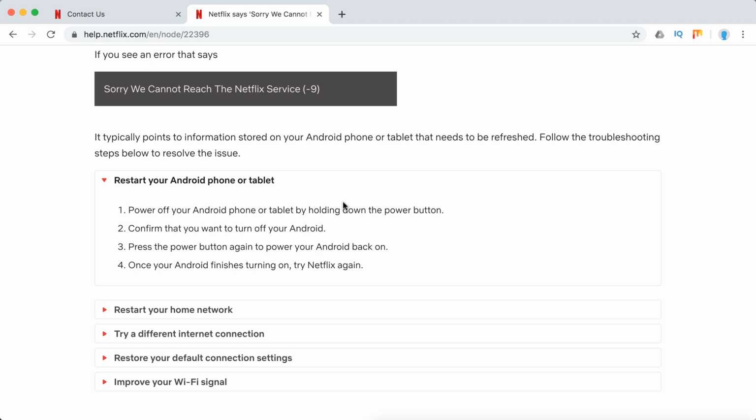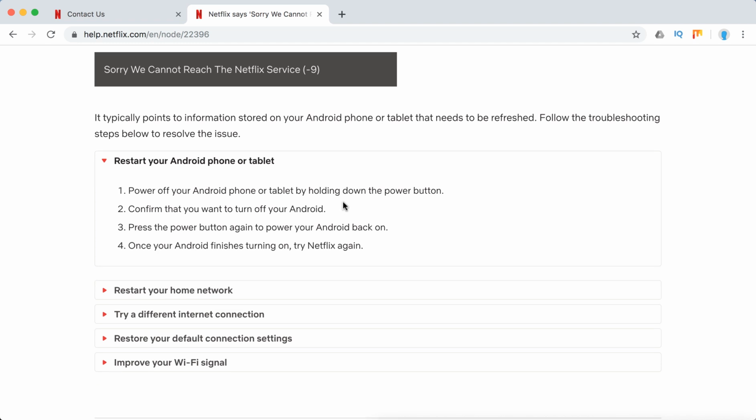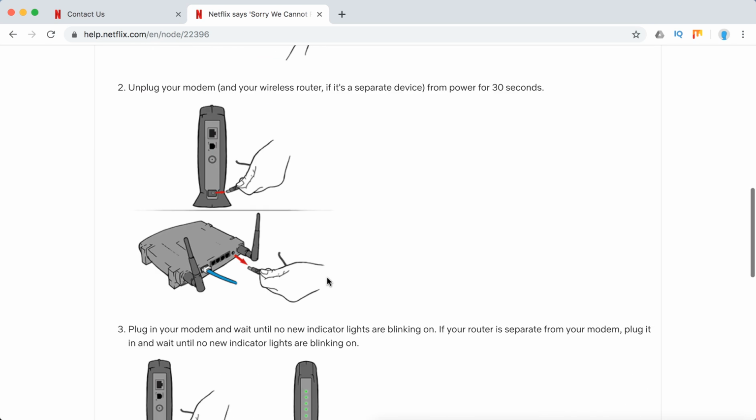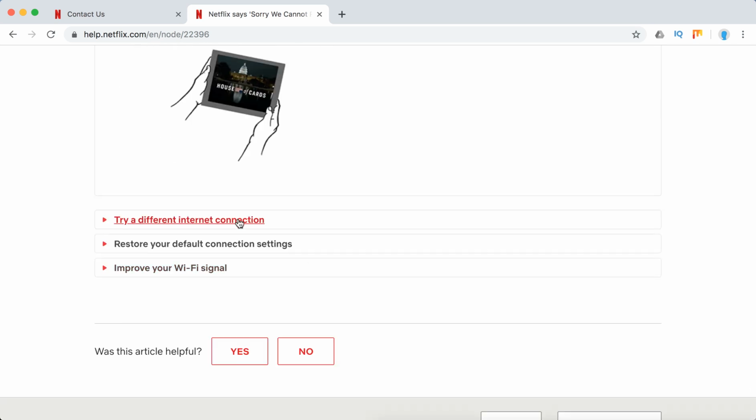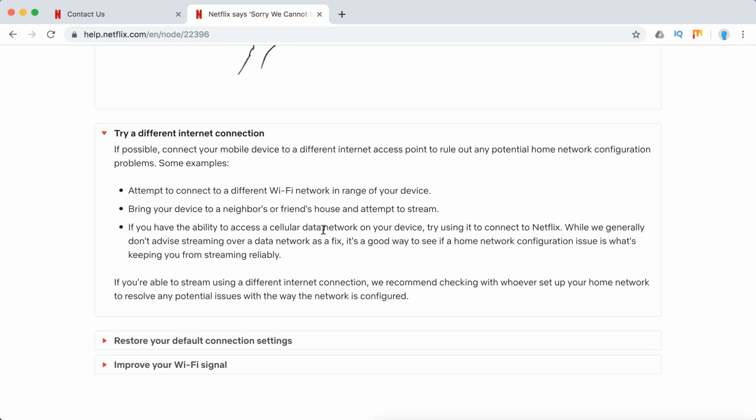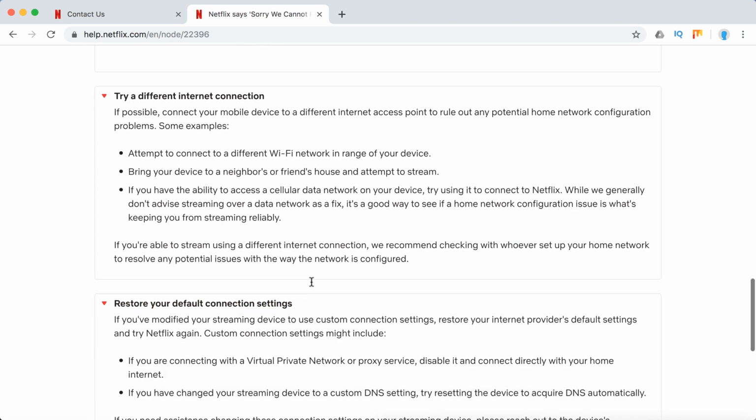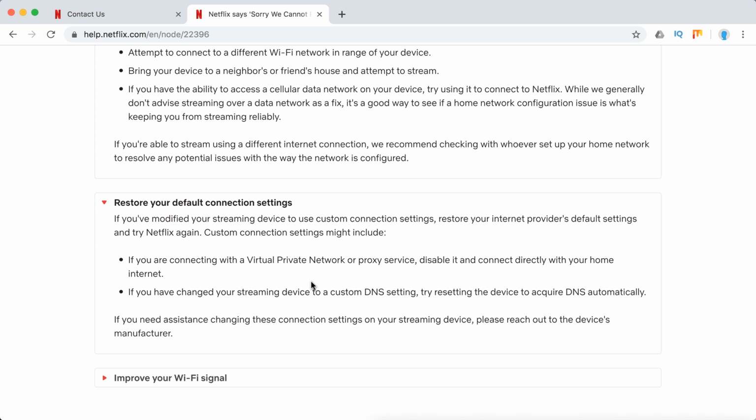To restart your phone or tablet, just turn it off, wait for at least 10 seconds and turn it back on. Restart your home network, try a different internet connection, try a different Wi-Fi network, bring your device to neighbors or friends' house, try to stream over cellular data just to see if this solves the issue.